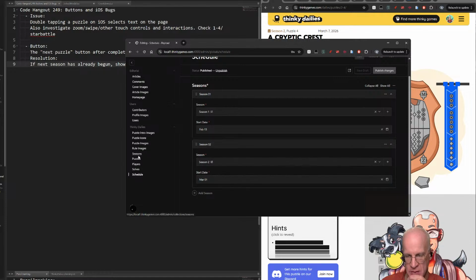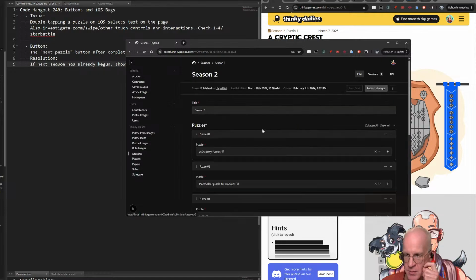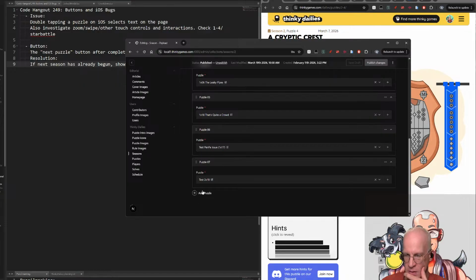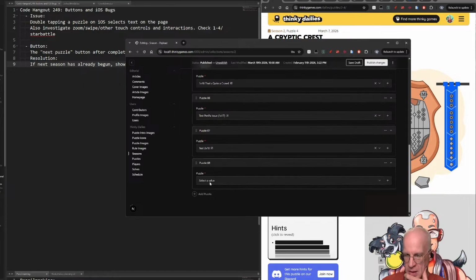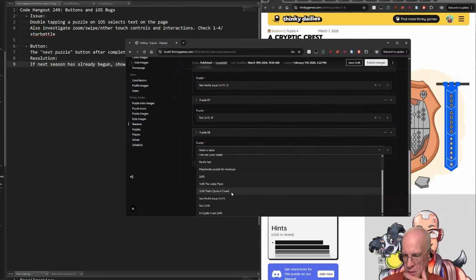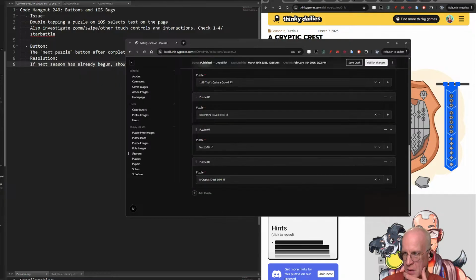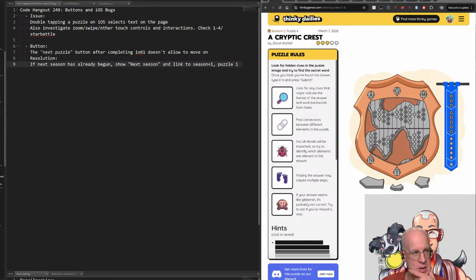The schedule thing never made sense to me. I don't know what they were thinking. And we can add this new 2x something. 2x04. Cryptic Crest. All right. Close changes.